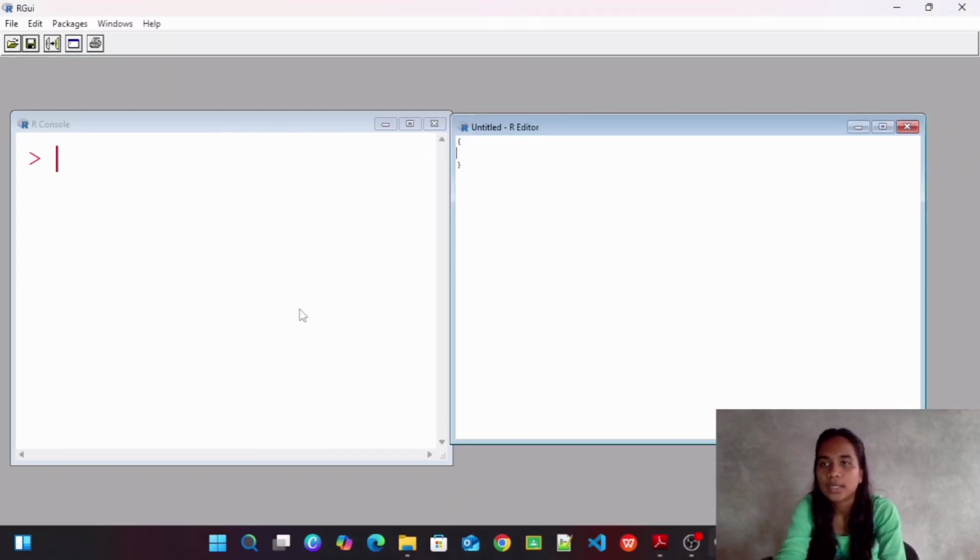So let's check. Here I will create one variable, and let's give the colon operator from 1 to 20, and now give the dim function and pass that vector name here, and use the assignment operator and the C function. Here pass how many rows and columns you want in your matrix. So 5, 4.